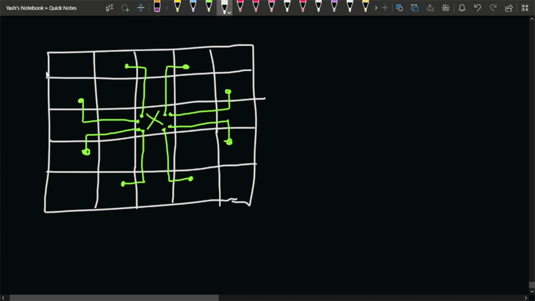So suppose this is the grid. Suppose this is 0, this is 1, this is 2, this is 3, this is 4. Okay, let's do one thing. Let's write it in terms of 1 based index only, since they have given us in 1 based index. So let's quickly write it like this: 1, 2, 3, 4, 5, 1, 2, 3, 4, 5.